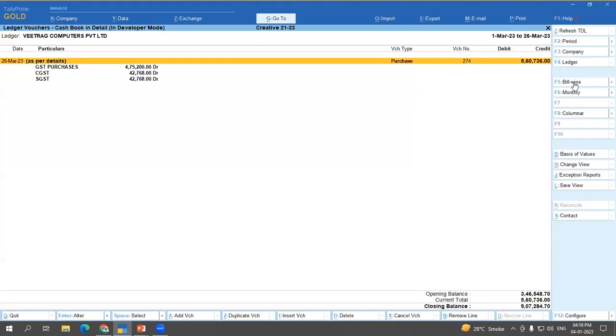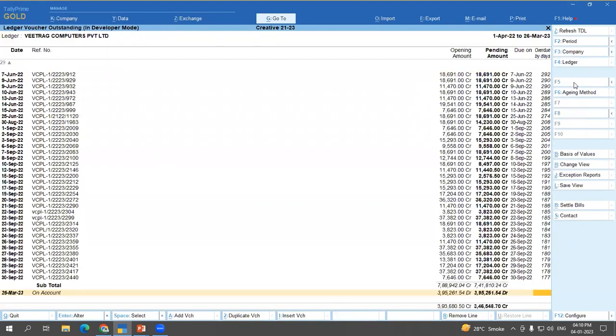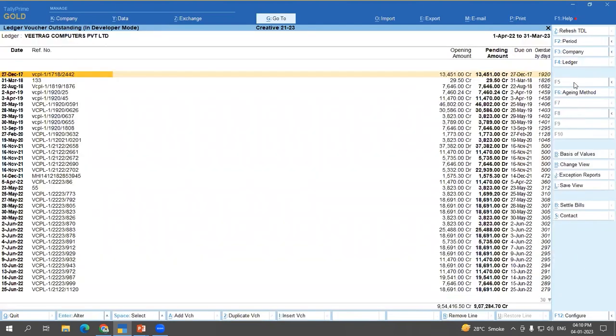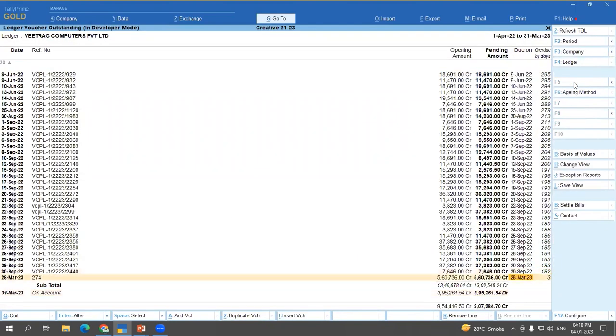Now I am pushing the bill wise button, and I can see 275 is there, which is impacted from 28 March. See here, Tally is showing 28 March. From 28 March, it is going to calculate till 31st March, 3 days overdue. It is not calculating from the voucher date. It is calculating from the effective date.